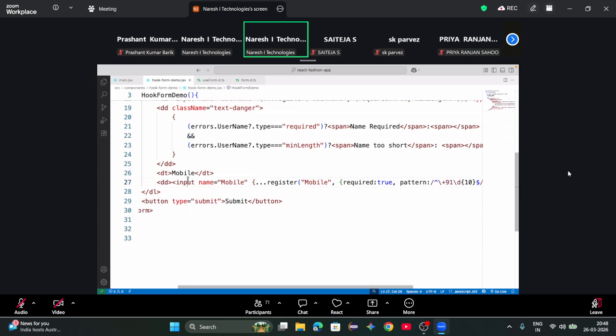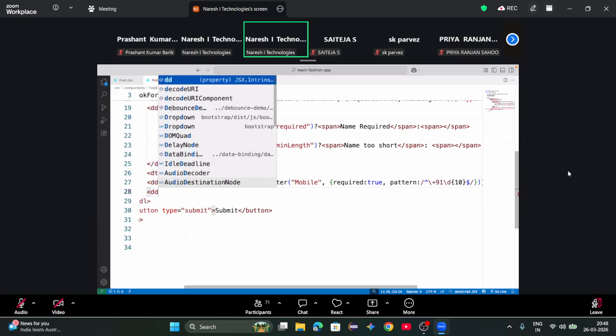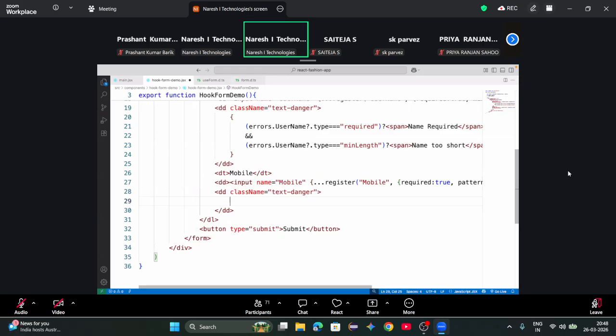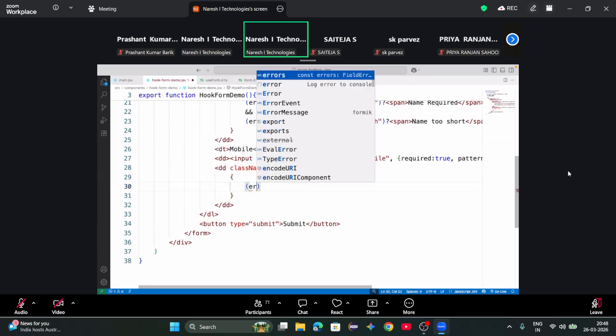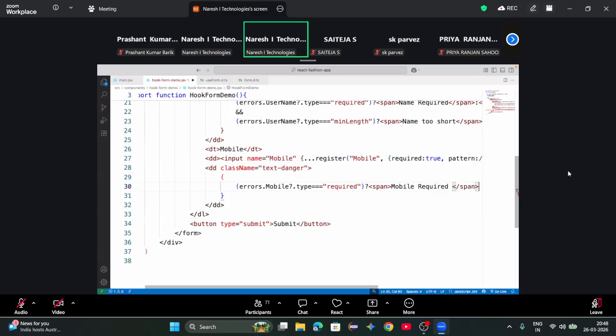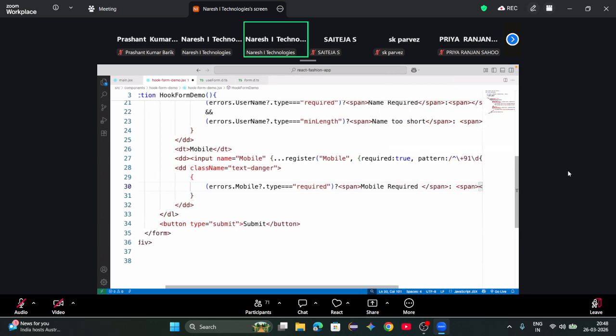What about mobile? Again we are using the option here. What is it? Class text danger. Okay, what about mobile? We have to just give, what is it? Errors. Mobile question mark dot, what is it? Type. Type is equal to what type? Required. Then we will put a span. What is that? Mobile required. And otherwise we will put an empty span.